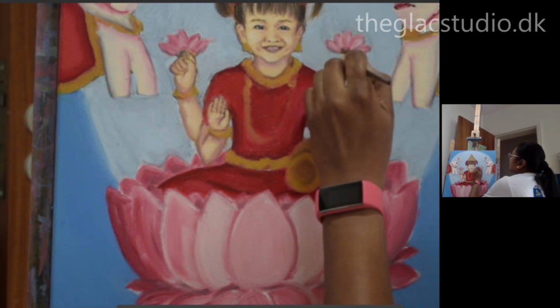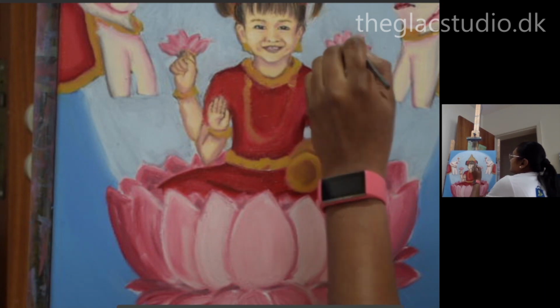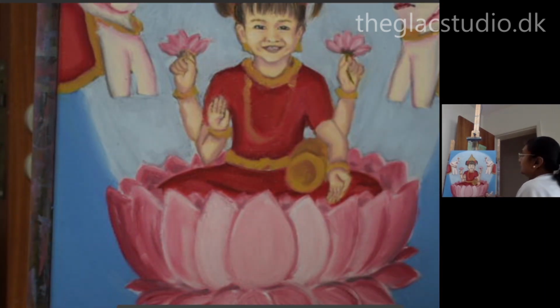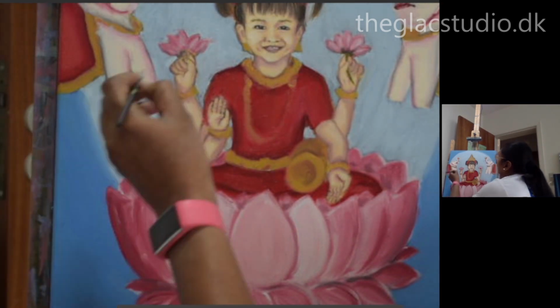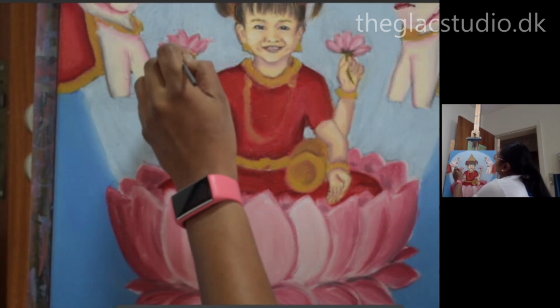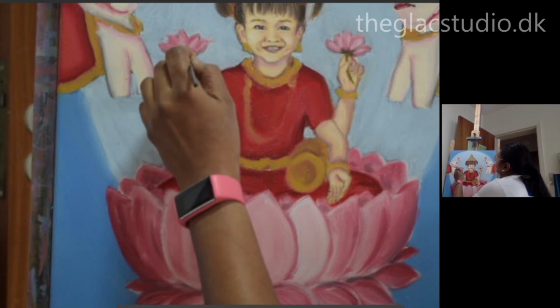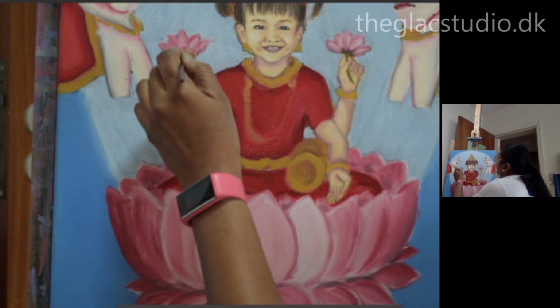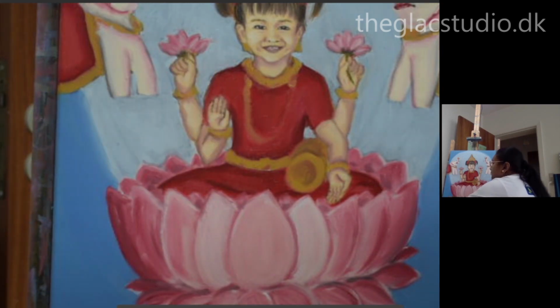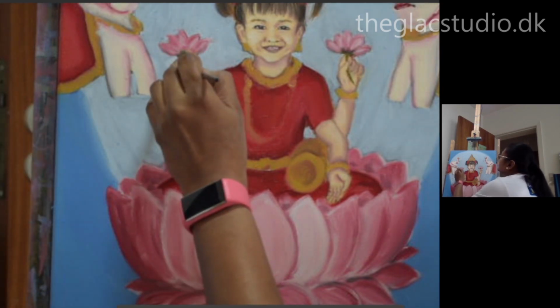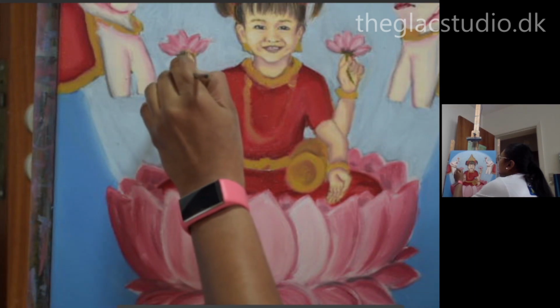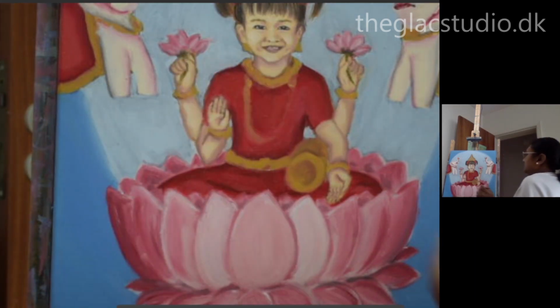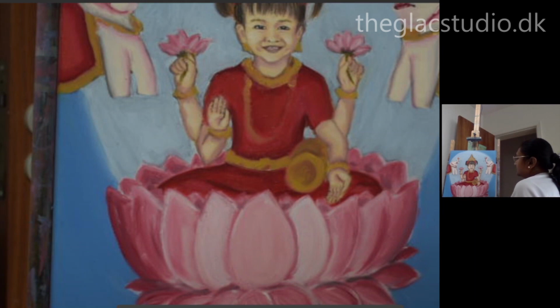She is holding it like this, isn't it? So I've done that on one side. The other side I will do right away. Yes. So that is done.